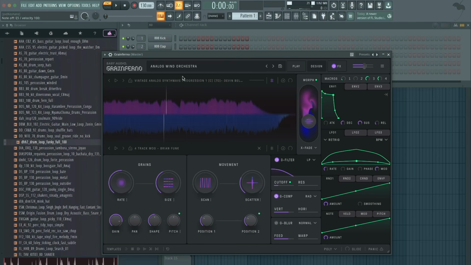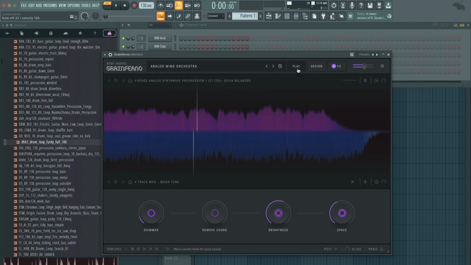So right now you can see that we have this preset loaded up, Analog Wind Orchestra, and that we're currently in the Design tab. If you want a simpler view of the plugin, you can go right to the Play tab, and then you just have basically these 4 macros and any samples that you have loaded in. So let me play a note.